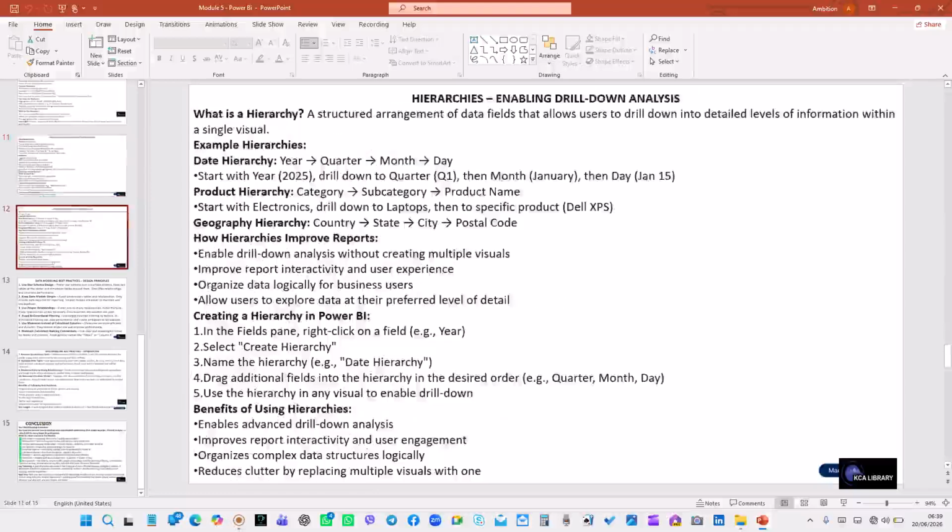Now let us look at hierarchies, which enable drill down analysis. What is a hierarchy? It is a structured arrangement of data fields that allows users to drill down into a detailed level of information within a single visual. An example is the date hierarchy, which can be arranged in year, quarter, month, down to the day. Start with the year 2025, then drill down to quarter, then the month, which is January, then the date, it could be 15 January.